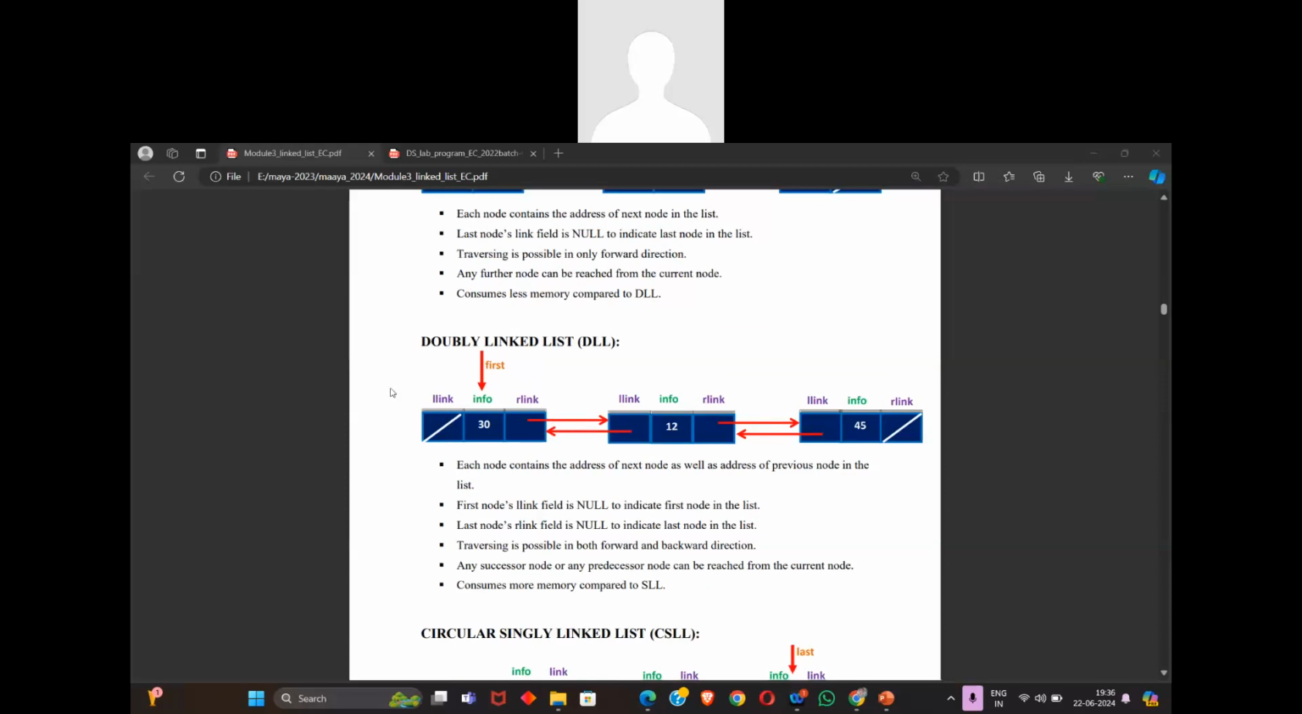In the doubly linked list, this is the first node. Observe that the first node is represented using the red pointer. Whenever this is the first node, the left link for the first node is always null. So the left link is not pointing to any previous node.